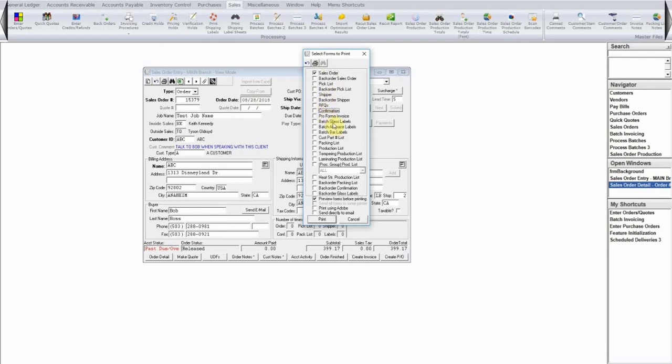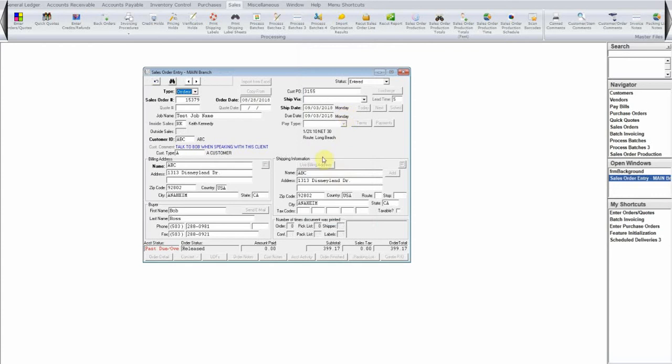You can also choose to print some glass labels here, or you can choose to print those upon sending those to your cutting table. You can also do production lists, which is fairly common. And you can also, again, print preview here. You can send them directly via email, or you can fax them, obviously, as well. I'll go ahead and cancel just for the sake of time.